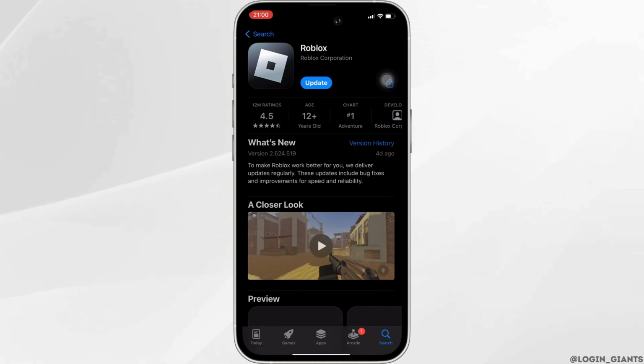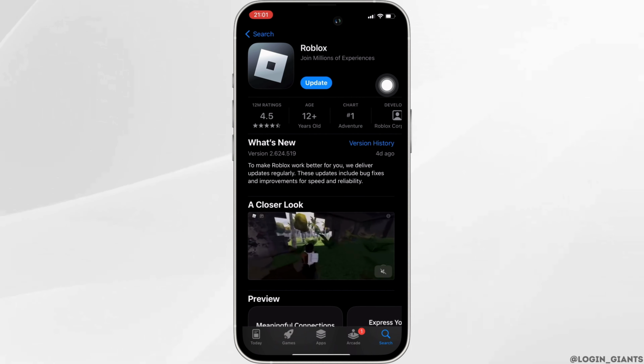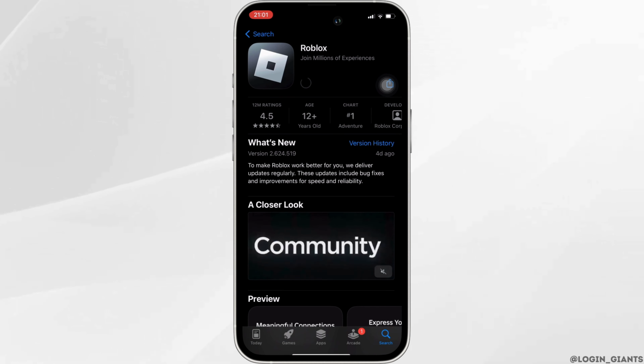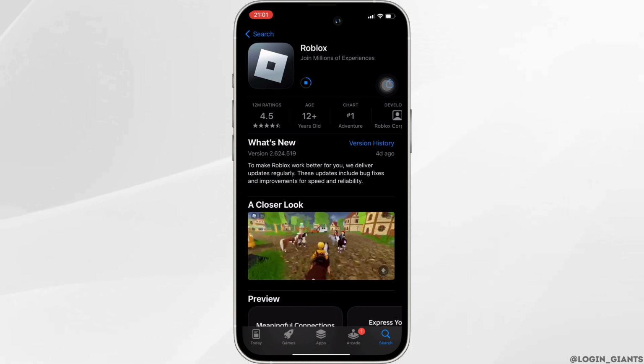Move into this app. Right here, instead of open, if it shows the option of update, then the application is not up to date, and it might be one of the reasons that you are facing this issue. In this case, all you want to do is click on update and update your application to the latest version.